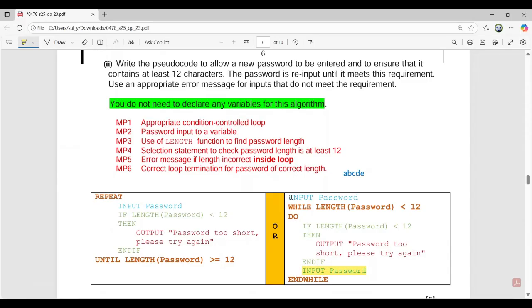Input of password is done twice, once before you enter the loop, because it may happen that the password is entered properly. For example, if I entered A, B, C, D, E, F, G, H, I, J, K, L, M, N, it's more than 12 characters. So in this case, length of password is not less than 12, and it will not enter the loop again. But in case I entered ABCDE, it checks whether the length of password is less than 12. Yes, condition true.